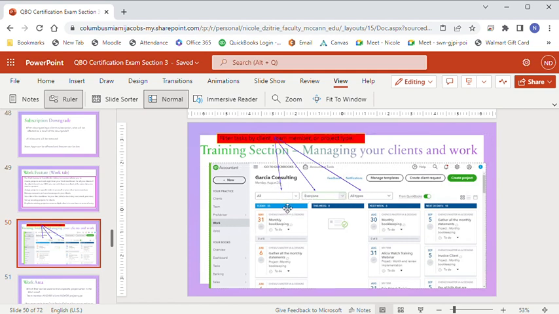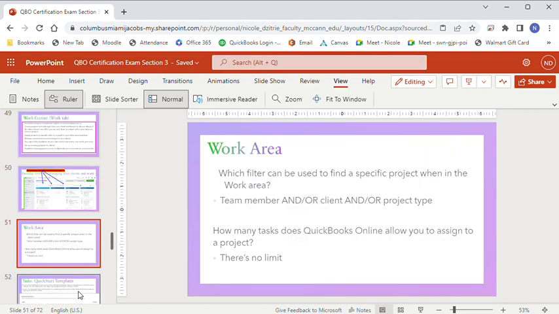So here's your question. Which filter can be used to find a specific project when in the work area? A team member, and or a client, and or a project type. Those were those three sections I just showed you. How many tasks does QuickBooks Online allow you to assign to a project? There's no limit.